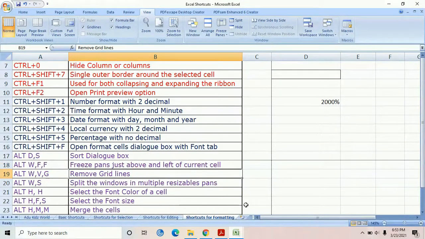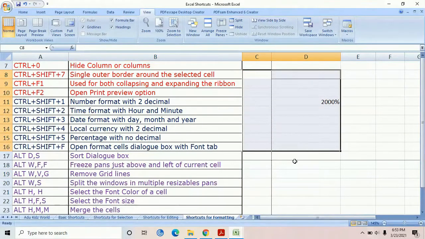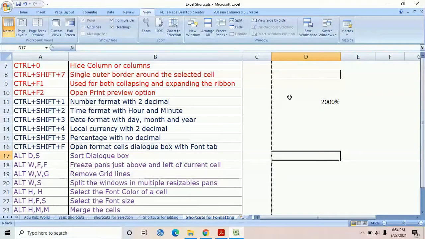The next one is to remove the grid lines. What are the grid lines? The grid lines are these lines that you see in each of the Excel cells, like these particular lines. So if I press Alt W, V and G, now see, it's a blank document. There are no lines that you will see, right?